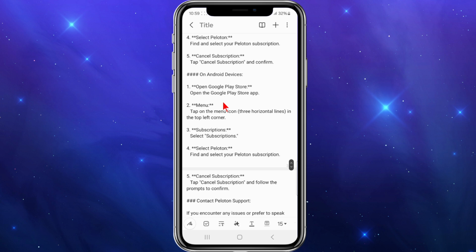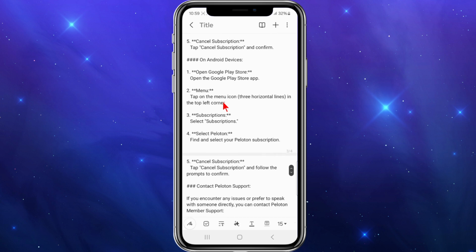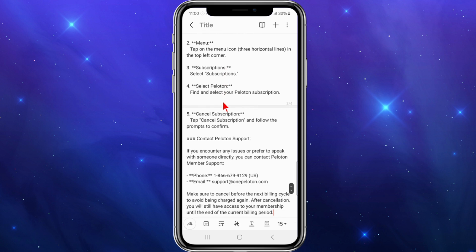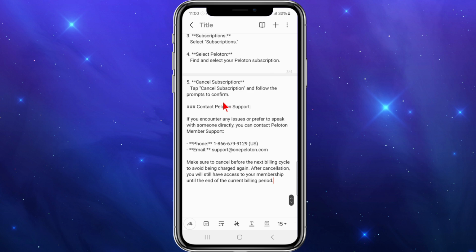And if you're using an Android device, open up the Google Play Store app, tap on the menu icon, three horizontal lines in the top left corner, select subscriptions, find and select your Peloton subscription, tap cancel subscription and follow the prompts to confirm.